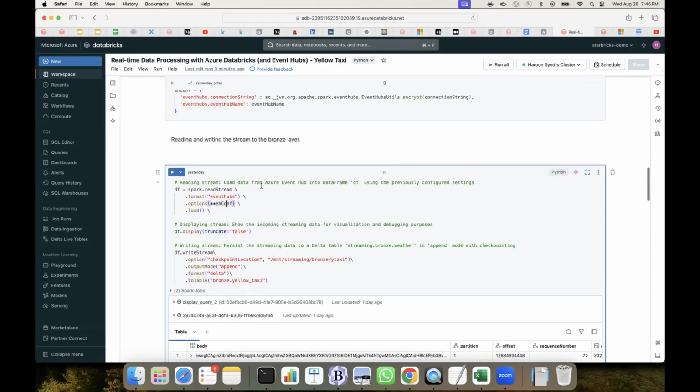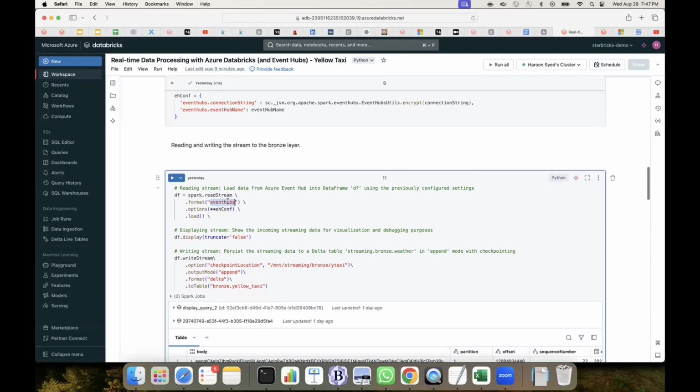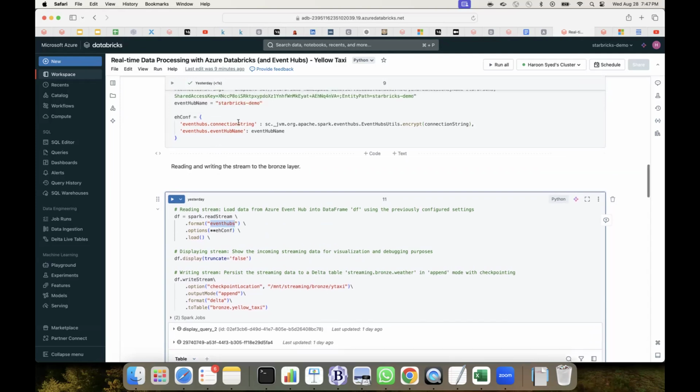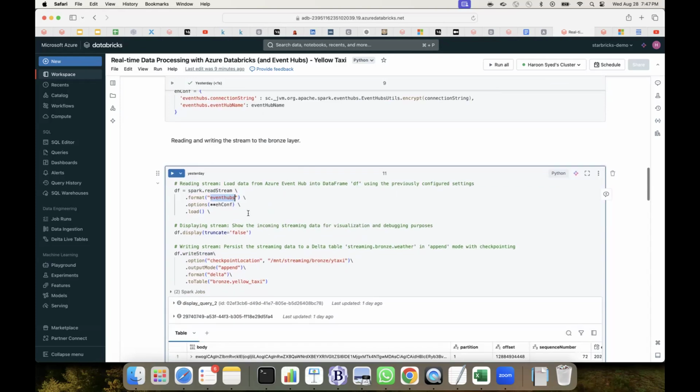Now, so that said, right? As I said, that format will depend on which source you are reading from. If you are reading from Event Hub, you put Event Hub. If you're reading from Kafka, you put Kafka, and then use the libraries that can connect to Kafka and read for you. Okay. And then you provide the configuration that you need to read from this.